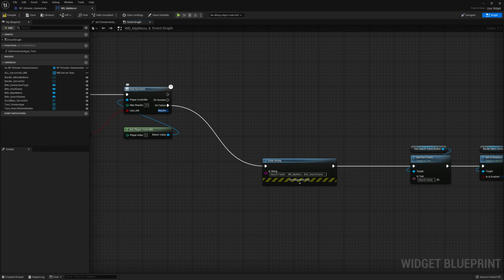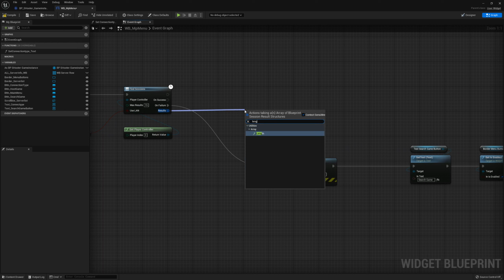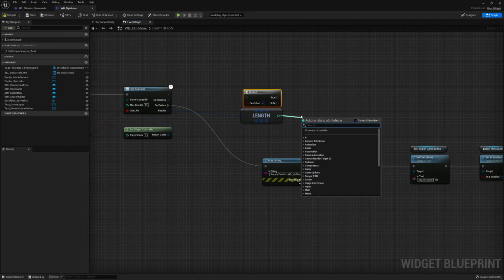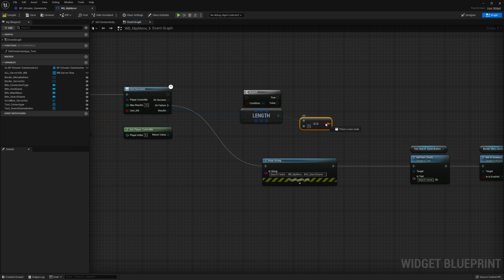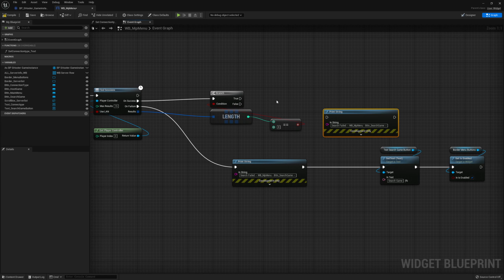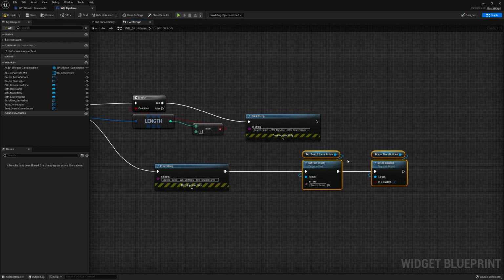So then we can drag off the results over here. This will return an array. So first of all, let's see if there's actually something in here. So let's get the length of the array. And let's get a branch, check if this is 0 or not. So equal and plug it in. So we're going to plug this into the on success pin. So if this is true, then again, we don't have any sessions. So I'm simply going to print something that says no sessions found.